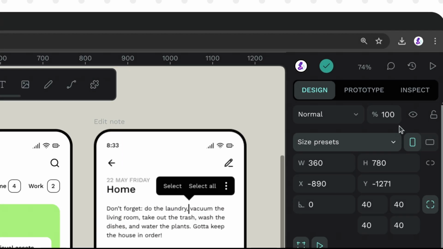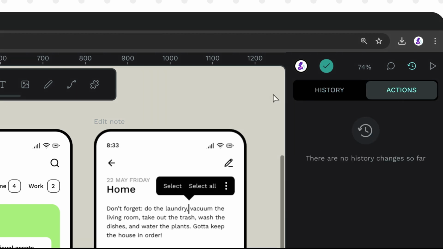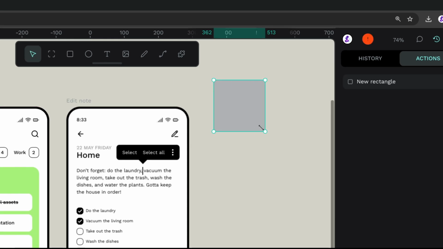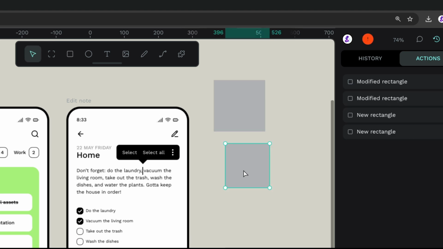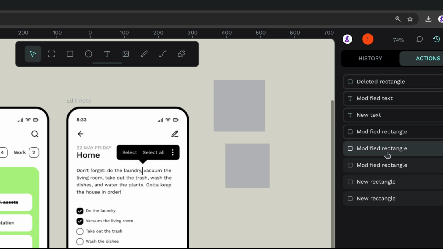Okay, so to access your file history, you only have to click on the history icon in the right toolbar. First, a quick recap of what the undo history is, this actions tab. This actions panel is like a play-by-play of all the tweaks you have made, like adding rectangles, moving them around, tweaking some text, deleting something by accident. If you want to go back to a specific step, you only have to click and boom, you are back to where you were.